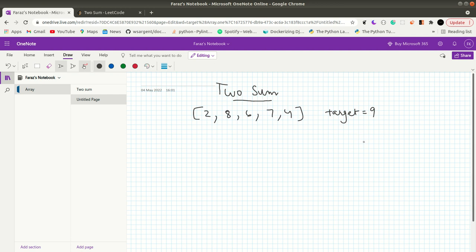So the first thing we'll do is create an unordered hash map. This unordered hash map will store two values, both of type integer and integer. The first value will be the number itself and the second value is going to be the index. Now we'll look into the approach.